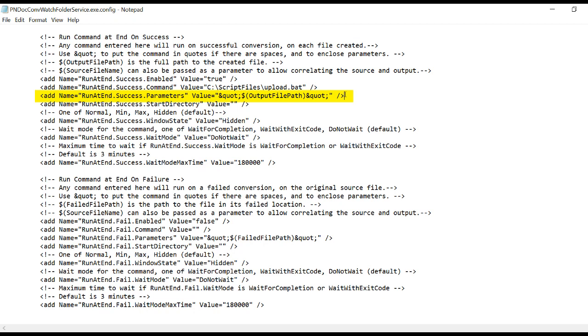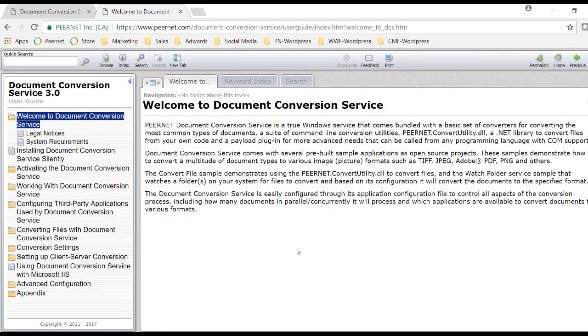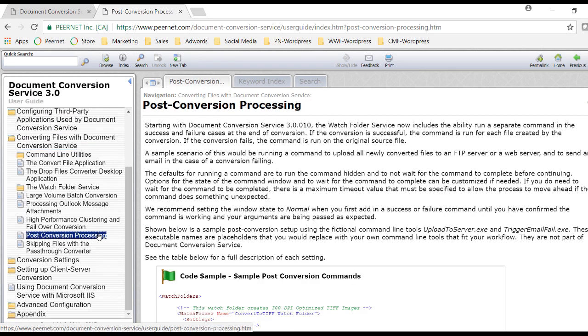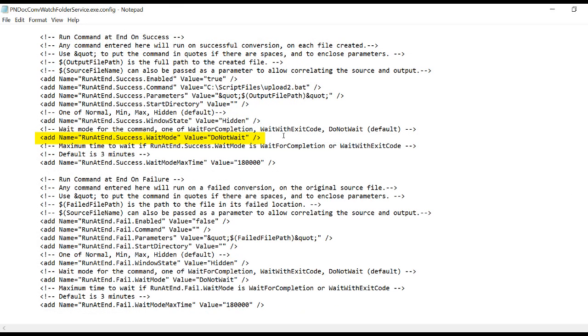In our example, we will pass the created file name by entering the variable "output file path". There are other variables available to use to pass file name and other conversion information as command line parameters to your command. You can find these and other settings explained further in the user guide under Convert Files with DCS, Post-Conversion Processing. Run at End Success Wait Mode lets you control whether or not the watch folder will wait for the command to complete before moving to the next file. The default action is to not wait for the command to complete. Now all successfully converted files will be uploaded.